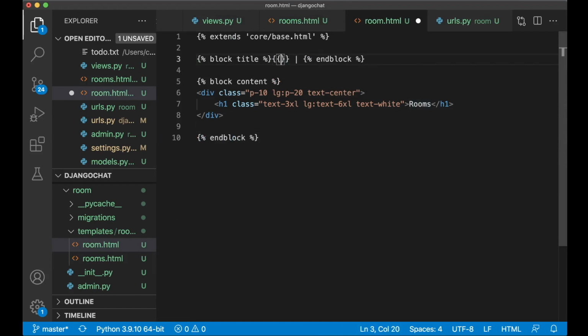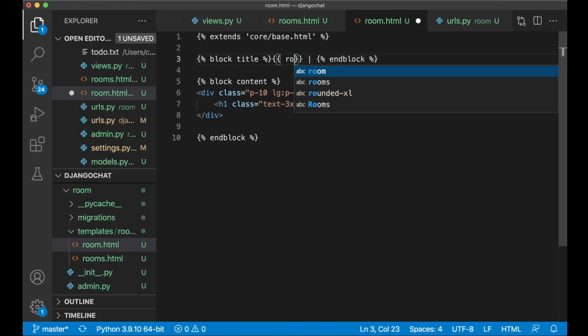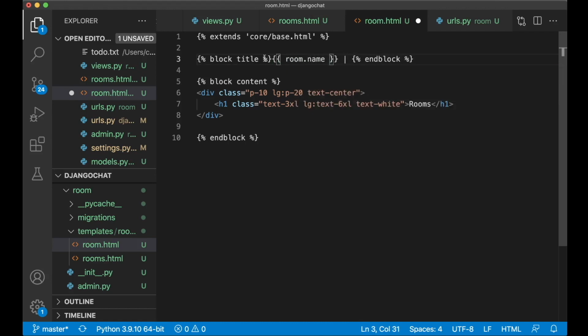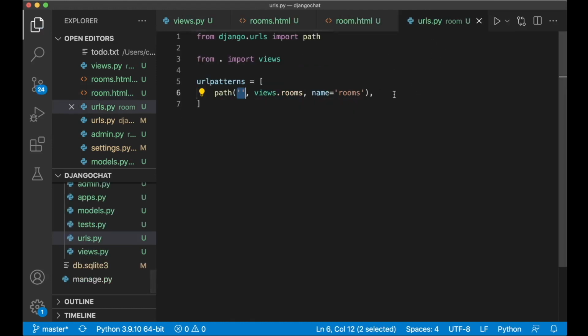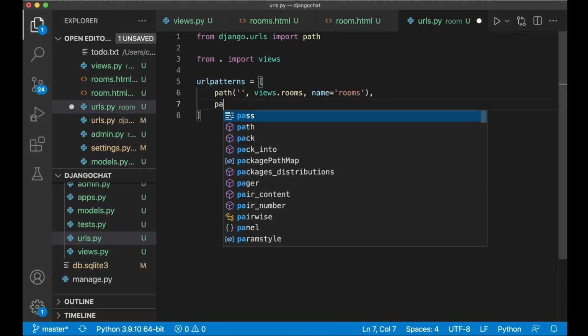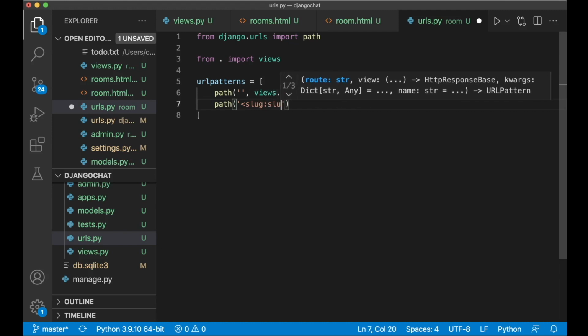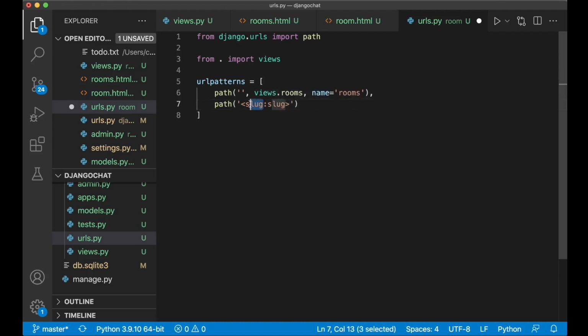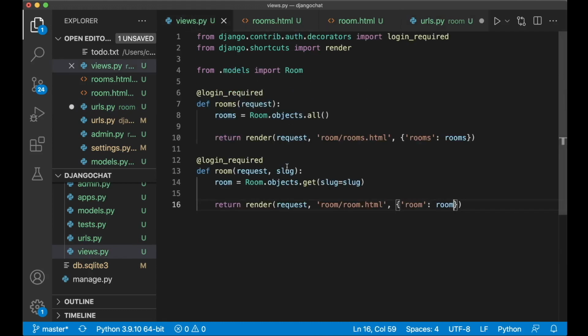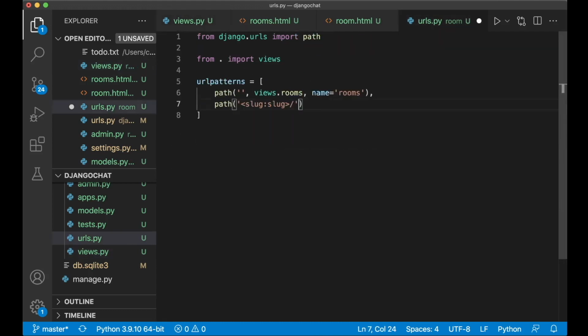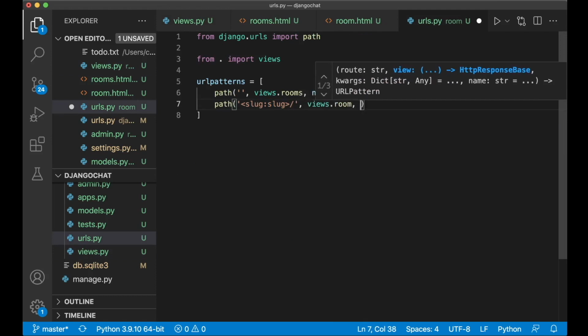And here I want to show the name of the room we are on, so room.name, and the same thing with the page title here. Now we can save this and continue by importing it here to the paths. So I say path, and then we want to expect here a slug called slug. This is the type of parameter, and this is the name, which is also the same as here. Then we need to add a slash at the end there and say views.room, and the name of this should also be room.